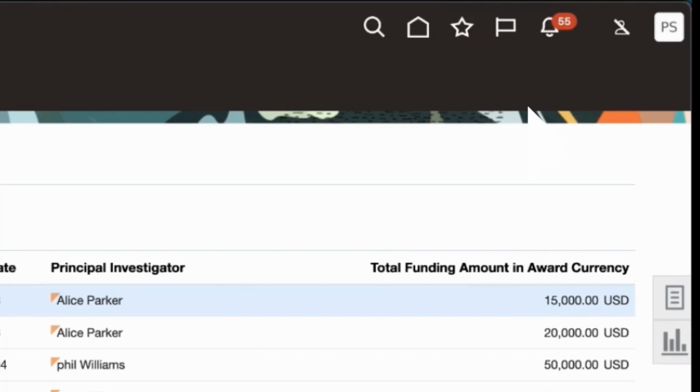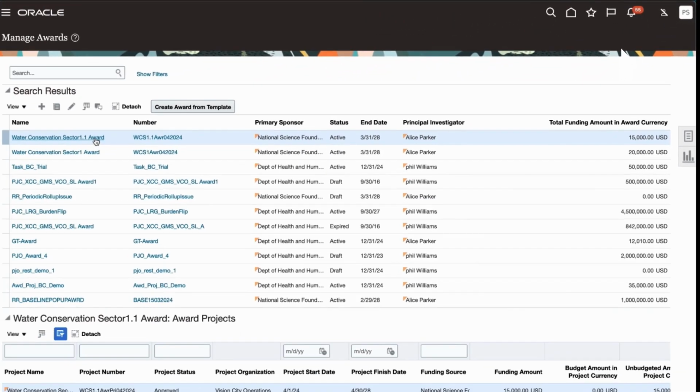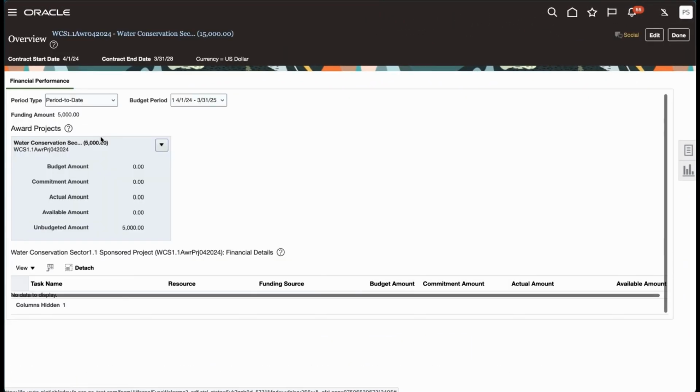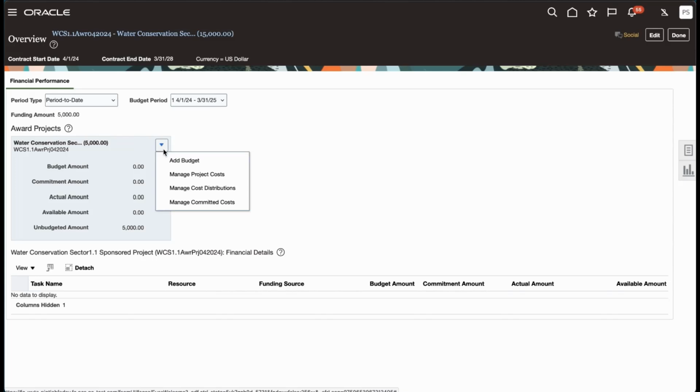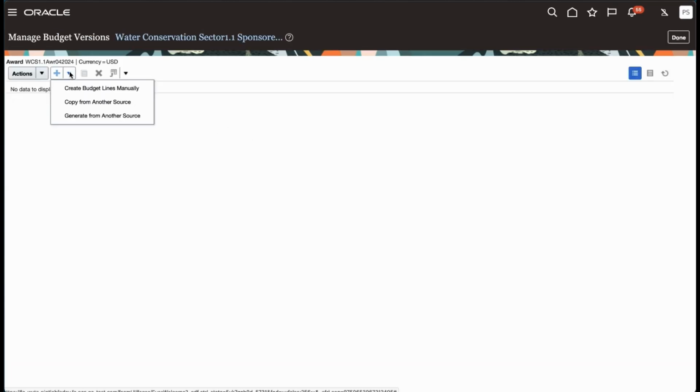To start with, an award project is created from a project template enabled for budgetary control, and the project is also enabled to burden on separate lines. To restrict overspending, I can choose to define the controlling segments and controlling levels for the budget by navigating to the Manage Budget Versions page.